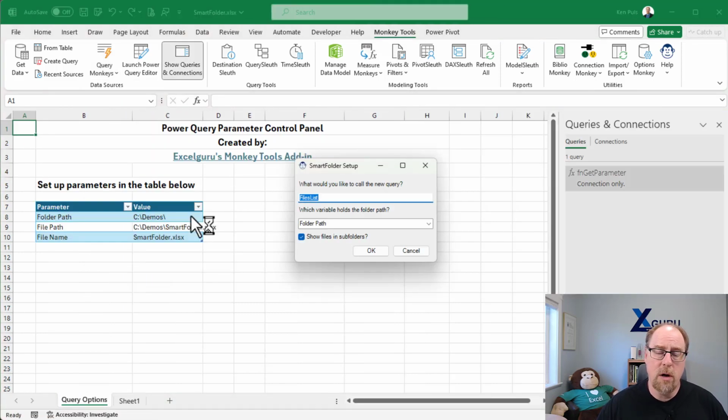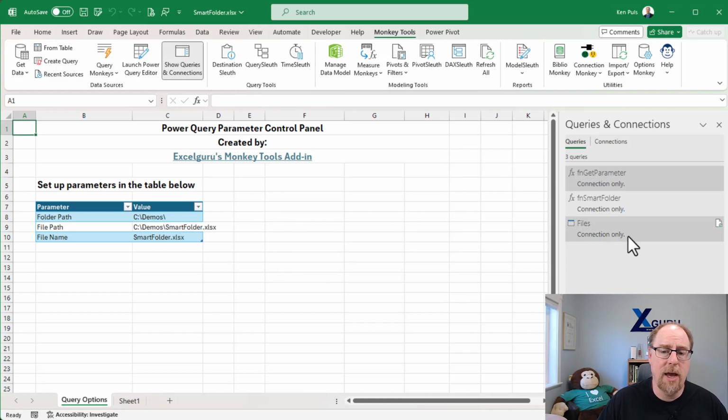The SmartFolder monkey will inject the FN get parameter function if needed, as well as the table if needed, and pops up this little dialog that says, what would you like to call your new query? I'm going to call this one files. It asks which variable holds the folder path. In this case, it is cdemos, so we're all good there. And I can just say, okay, and it will create a connection-only version of my files list query.